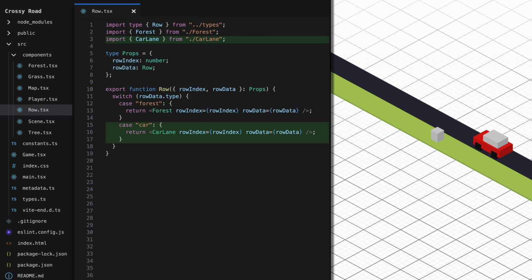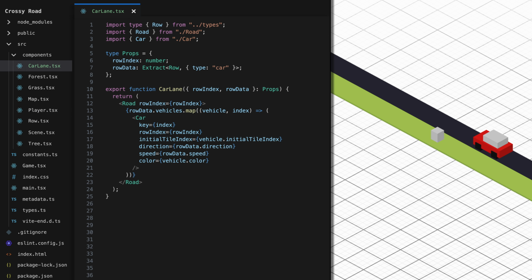Now let's extend the row component with support for car lanes. If the type of a row is car, we map it to a car lane component. Then the car lane component renders the cars on the road. It has a similar structure as the forest component. It receives a road data object as a prop which contains the cars to be rendered. It wraps the cars in a road component and maps over the vehicles array to render each car.